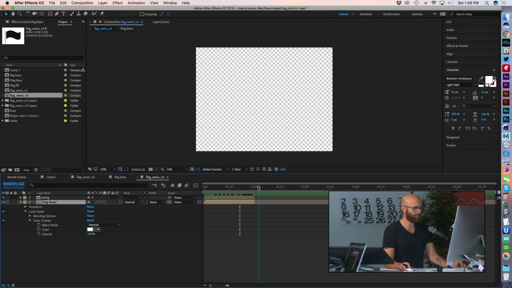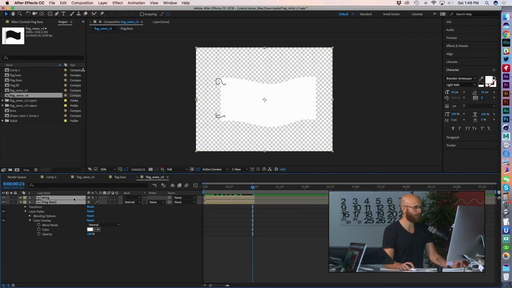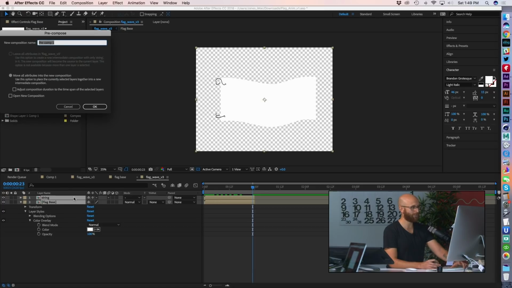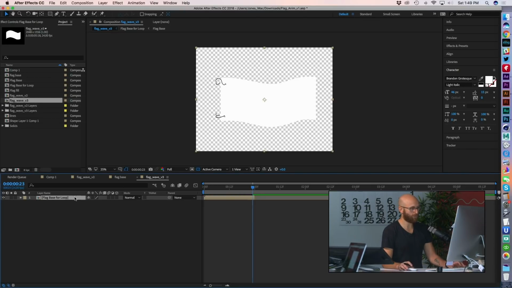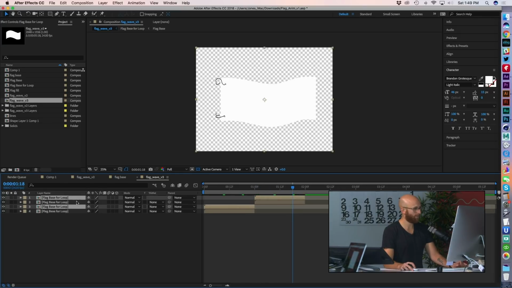So from this point, we need to go ahead and pre-compose the flag base now that I have it white, and the string, right? Because I only have about 24 frames of an animation in here, and we need to go ahead and loop this. So I'm going to hit Shift-Command-C and say flag base for loop, and then I'm going to hit Alt-right bracket so I'm not being deceived there. And then I could just go ahead and duplicate this out. And then I can grab both of those, duplicate it again.